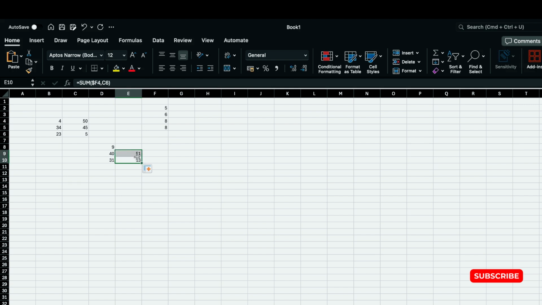If I drag it up, it's adding 45 plus 6, I believe, which is F3, which is 6. So because that column has been frozen, wherever I take it, it's always going to work with F. Even if I drag it all the way down here, it's going to maintain the consistency of column F, because it has been frozen.